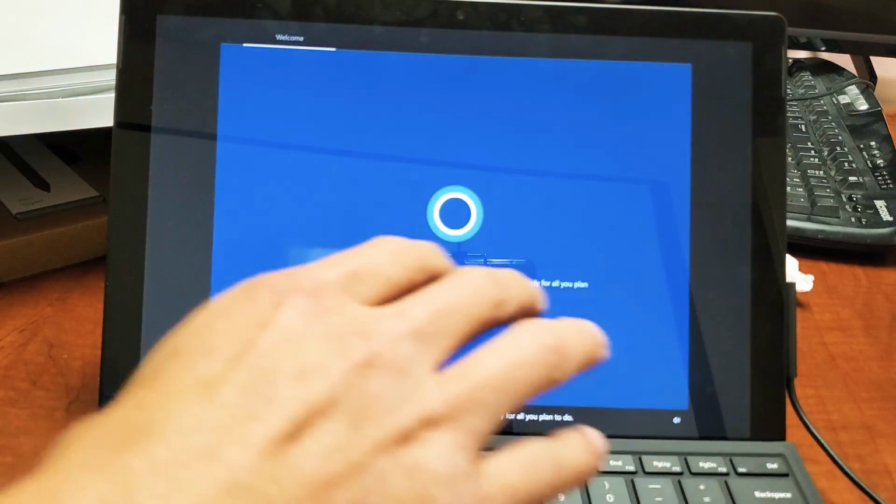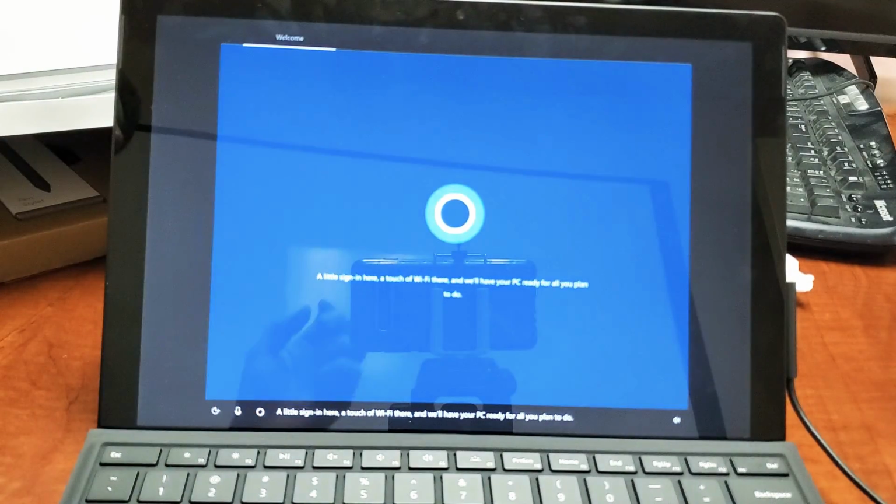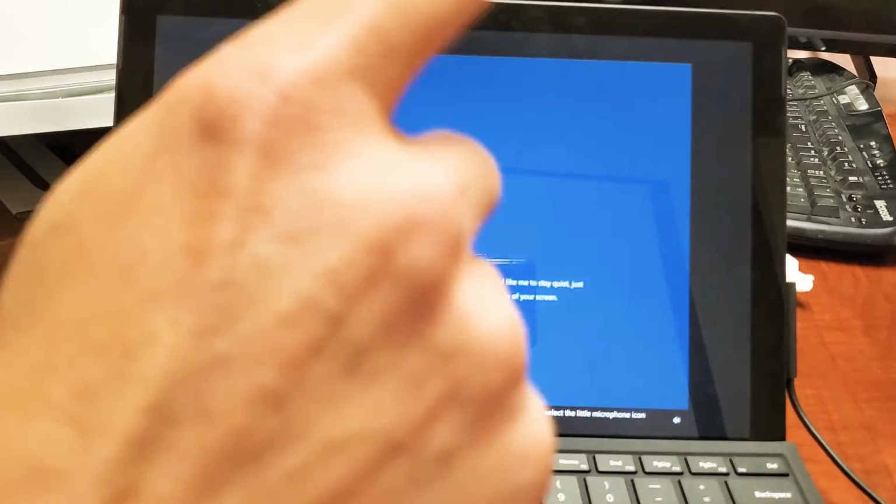Give us a second, and then we'll have to first pick our region and go from there. So pretty simple.